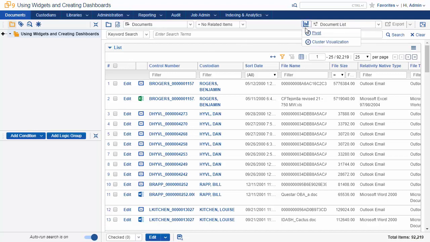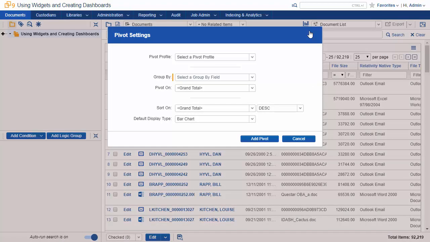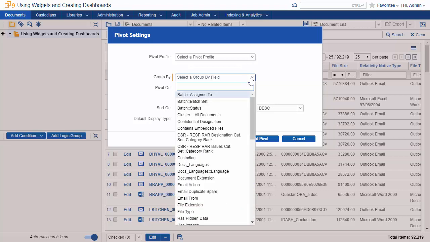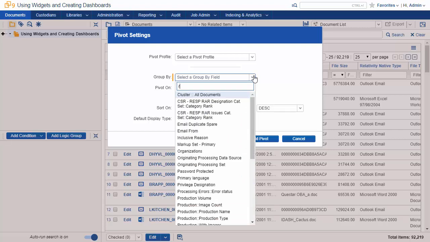As discussed previously, there are two types of widgets I can add: pivot and cluster visualizations. I'll add a pivot widget. There are a handful of drop-down fields to configure here. At the top is Pivot Profile. We'll come back to this later when we create a profile for our pivot reports. I'll click Group By and select the Responsiveness Designation field. Note that only fields that you enable for Group By at the field level will be selectable on this list.